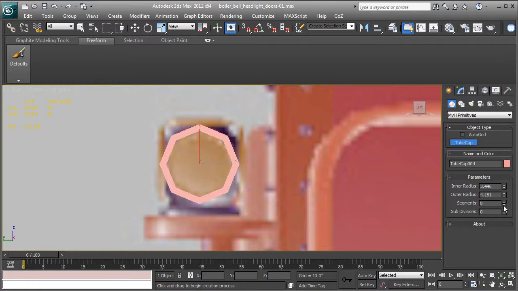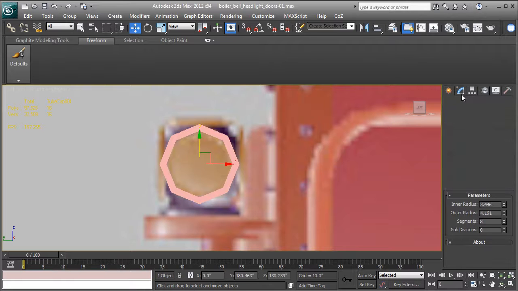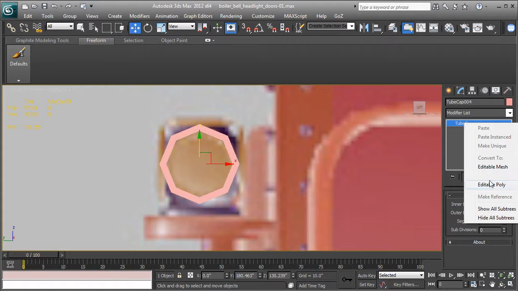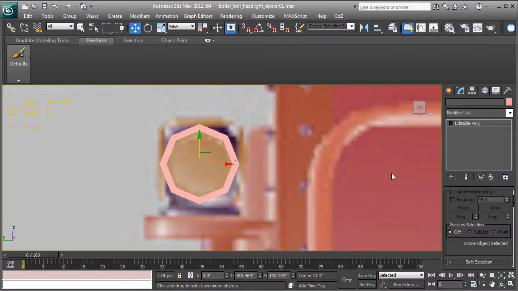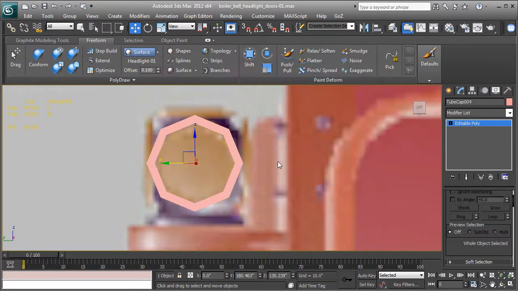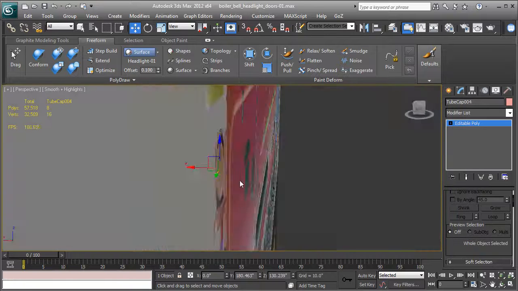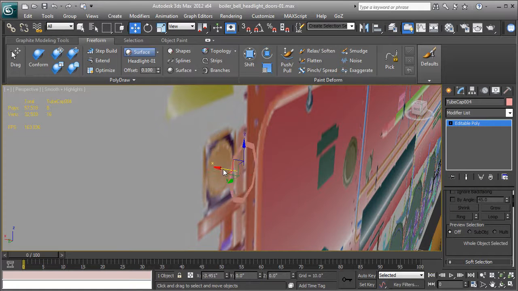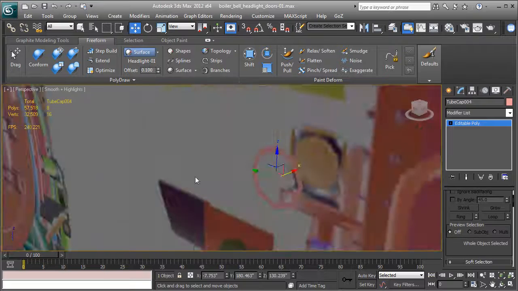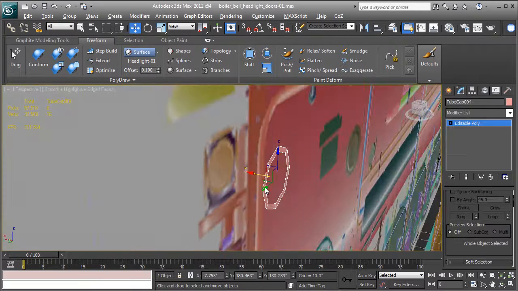Let's make them 8 polygons, 8 segments each. So now we'll convert that to edit poly by right-clicking on tube cap. List comes up, edit poly, and perspective viewport. And I'm going to just take that out this way a little bit so I can see a little better. F4 so I can see the wireframe.